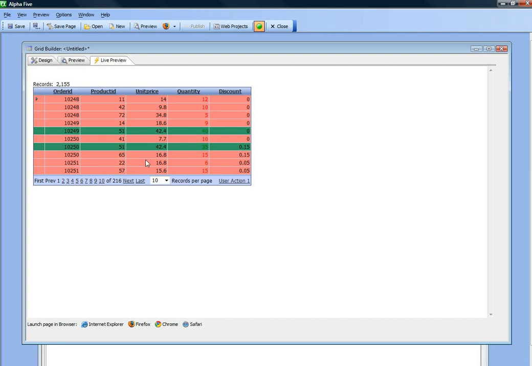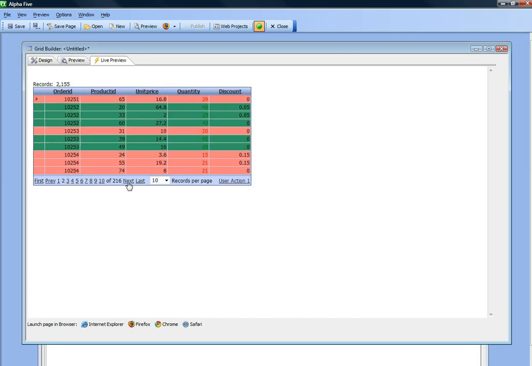So you can see basically now that we've defined both cell conditions and row conditions. And now finally what I'll do is demonstrate conditional images in the next video.